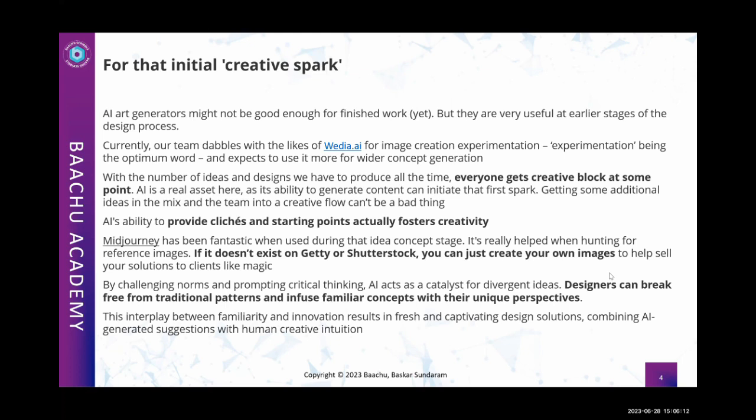Personally, I found Midjourney a fantastic tool. The reason for that is, if you are someone who's using images that you're buying from Getty or Shutterstock, etc., instead of that, you can now create something and customize it with Midjourney, etc.